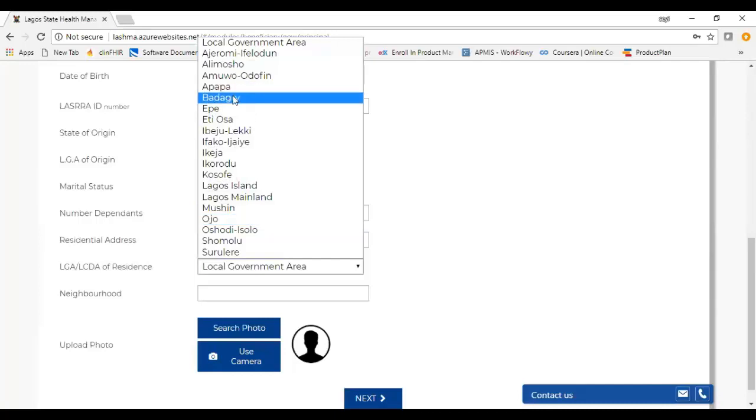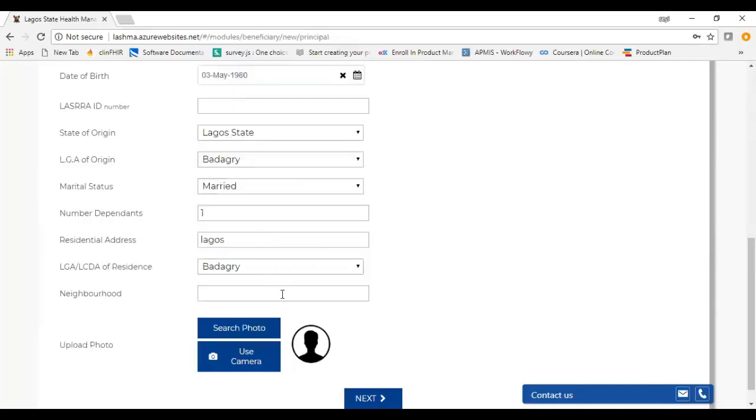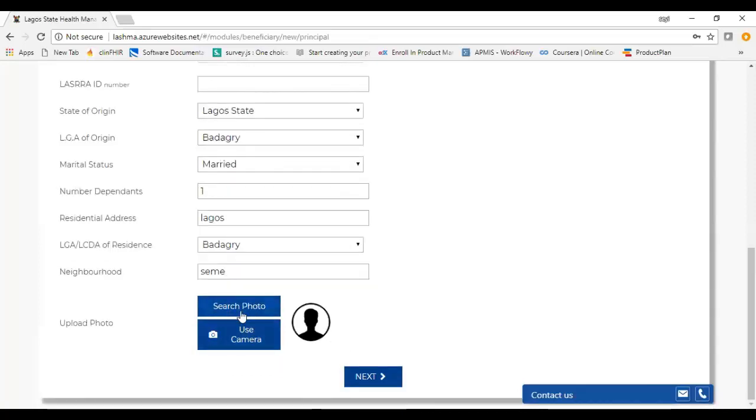Badagry. And then neighborhood. And then from there, if there's a need to attach image, that can be done. If we scan document, if you scan a photograph, that can be done here. Then you can use the web camera for you to take the picture as well. And from here, I can click on next.